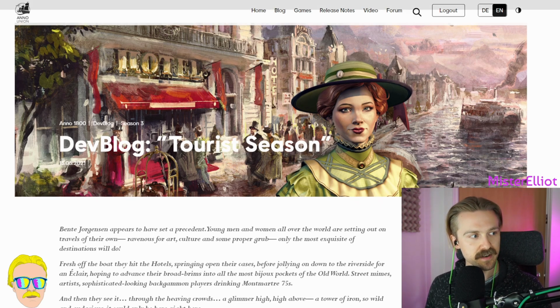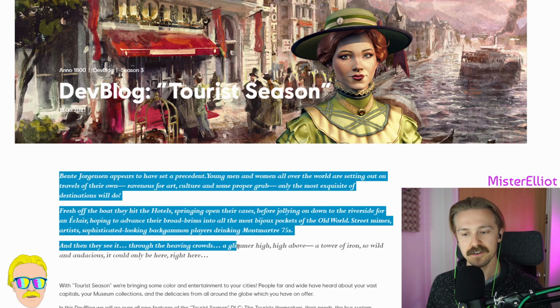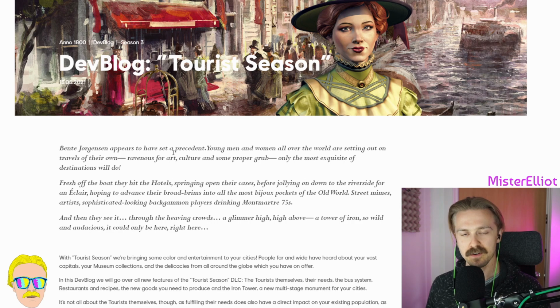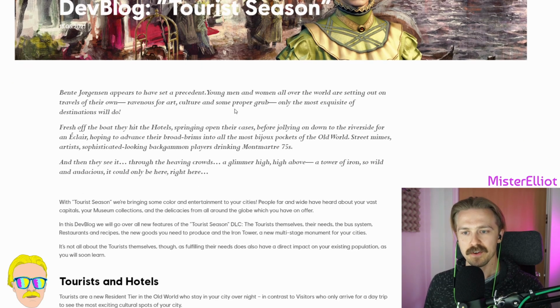I'm going to skip a bit of this italicized text here because it's not really pertinent. It's just kind of backlore, so I will post it in the description and you guys can read through it. Basically, they explain that the tourists are coming because Bente has set this precedent, and they want art, culture, and proper grub.